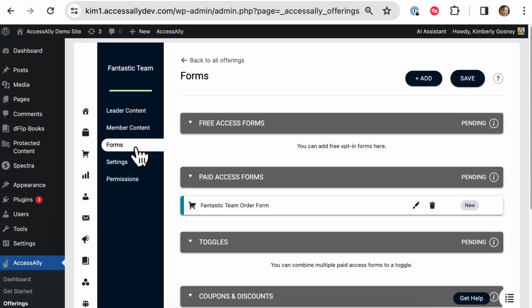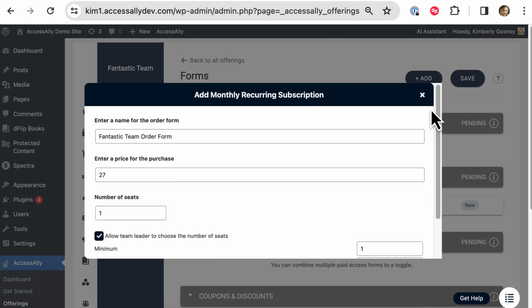Now it's time to review the settings in the Forms tab here in your Team Center offering. Under Forms, you will see the form that you created when you set up your team. You can click the brush if you would like to edit the name of your form. This is the name of the page URL they'll land on when they go to purchase your Team Center offering.